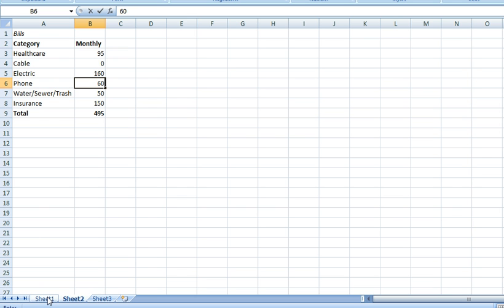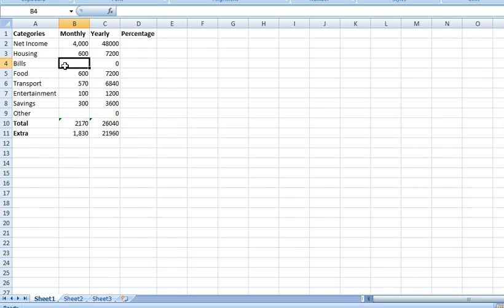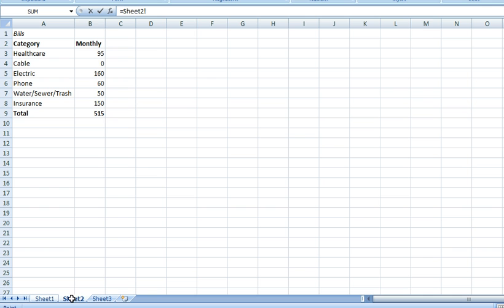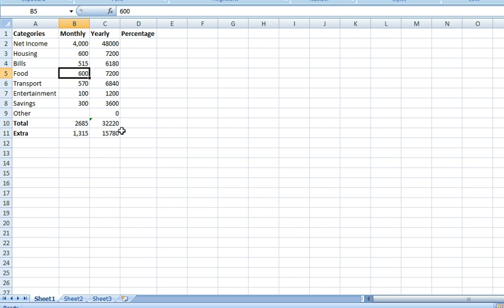I can go back to sheet 1 and I can say this amount that I want right here, I want to pull that number from sheet 2. So I'm going to write an equation. I'll put equals, then I'm going to go to sheet 2. I want it to be equal to this amount, and then I can click enter. It brings me back to the original, and notice how it carried over my 515 from the previous sheet.